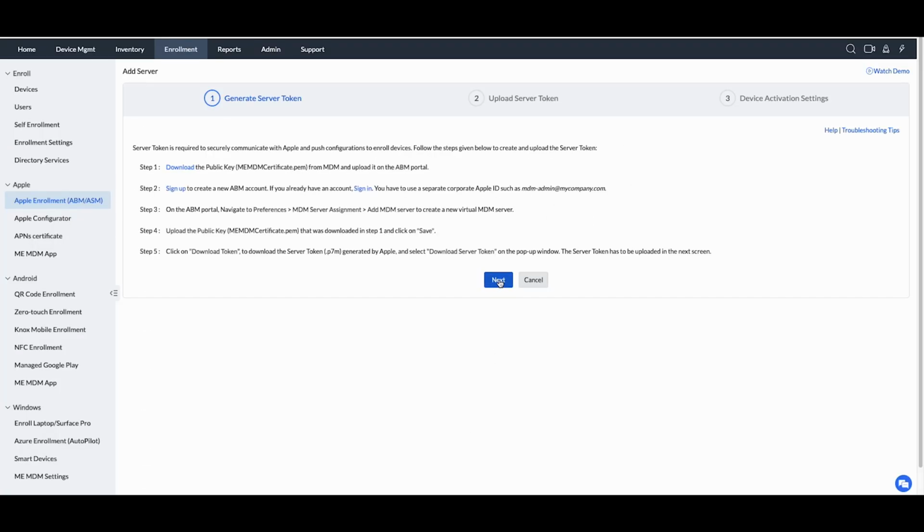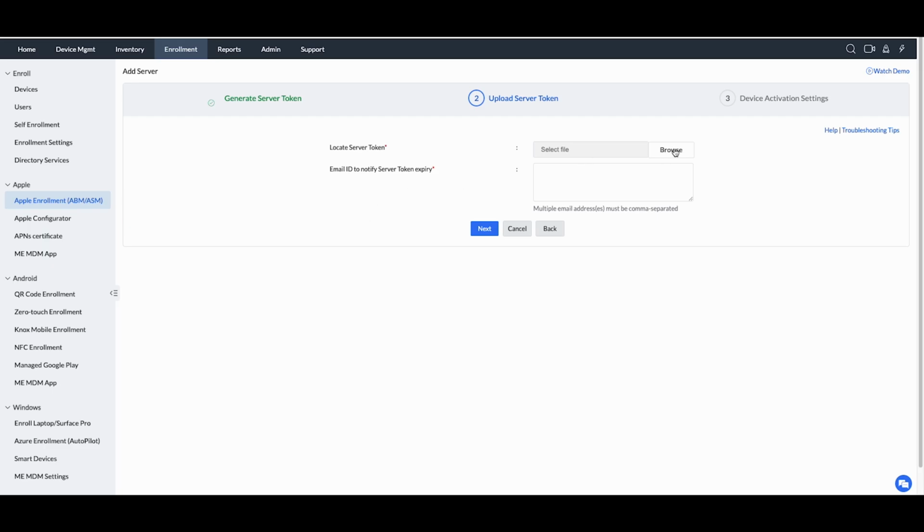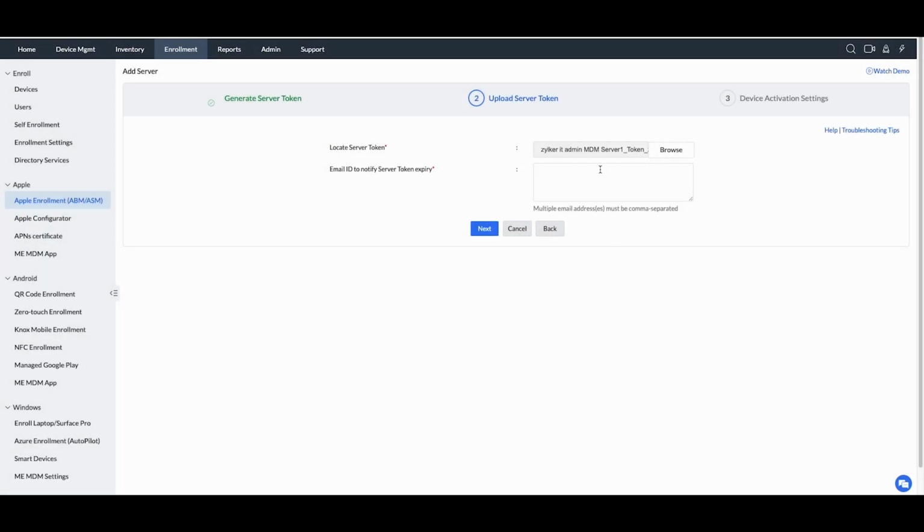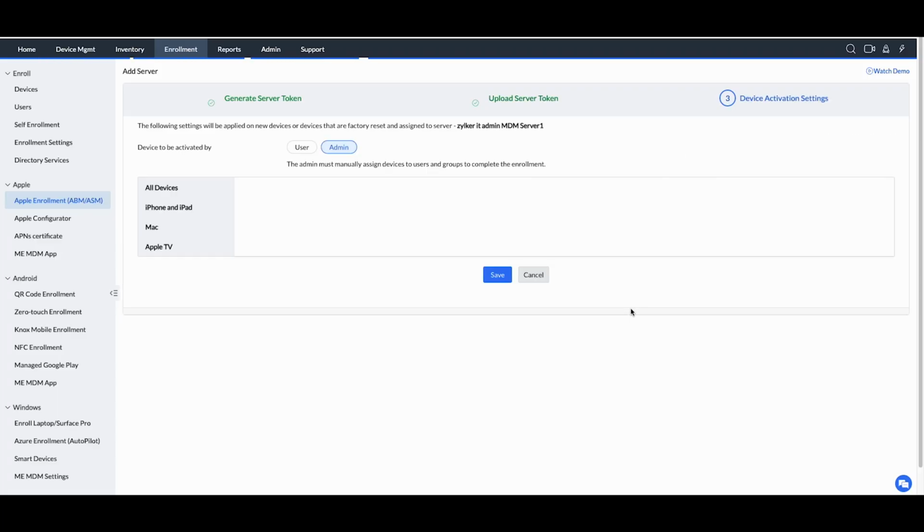In the MDM console, click Next and upload the server token. Note that the server token is valid for 1 year and must be renewed and re-uploaded annually. Enter your IT team's email addresses to receive renewal reminders and click Next. You will then see various device activation settings that can be configured now or later.